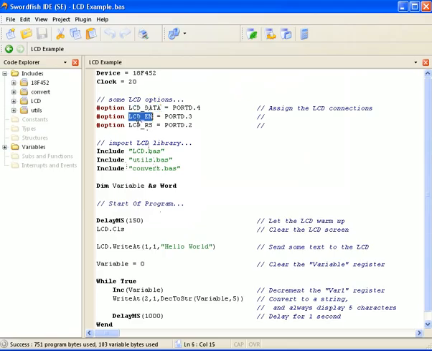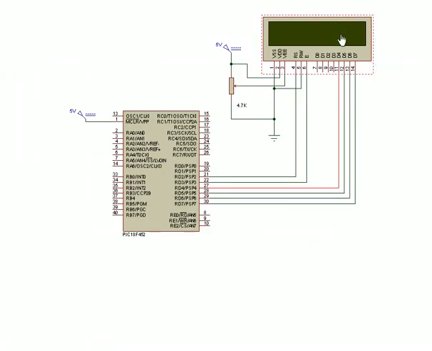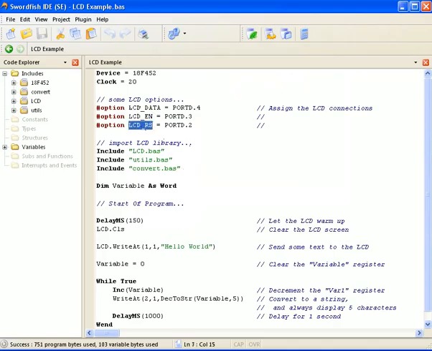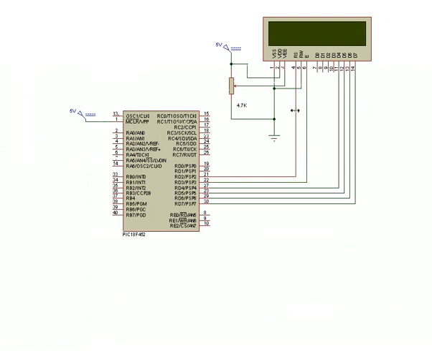LCD_EN is defined as port D pin 3. So the EN is enable. Just check your data sheet for your LCD and you can see I've connected it to D3. And RS, which is just identified as RS here, goes through to port D pin 2.